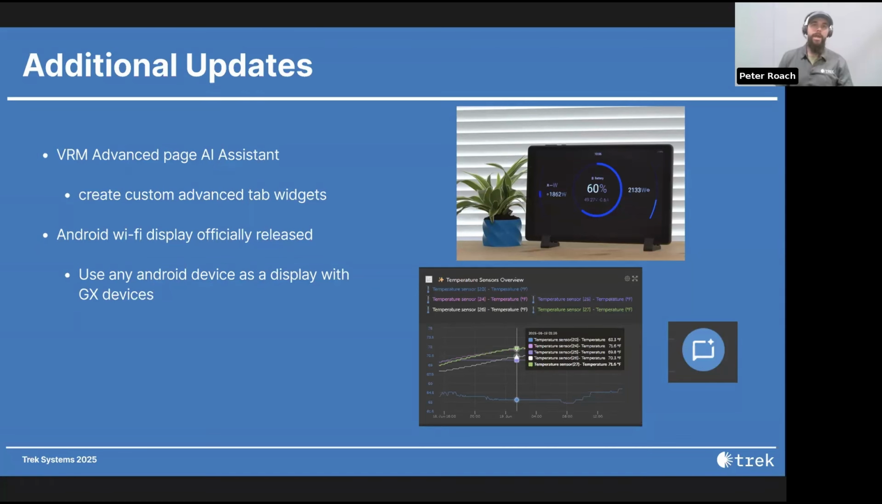So the new AI assistant in VRM can generate custom widgets for you in the advanced tab. You'll enter your prompt and then it's going to generate a chart for you. Some examples of using this are collecting all of your temperature sensor data onto a single chart. There's an example of that on this slide where I think we have about 7 Ruuvi temperature sensors, all displaying on one chart.